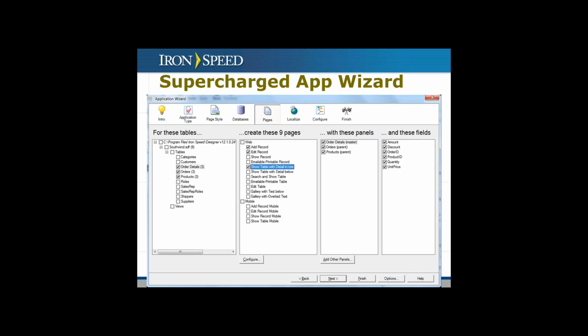So if you spend a little more time in the app wizard here, you'll save a lot of time in going in and adding panels, removing panels, adding and removing fields, and so forth, because you can set it up so that it generates right the first time or as close as possible to what you're really looking to do.